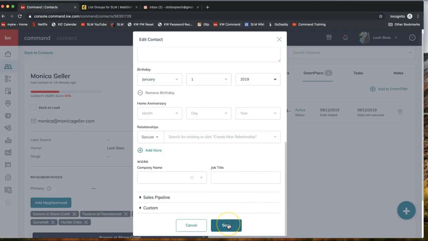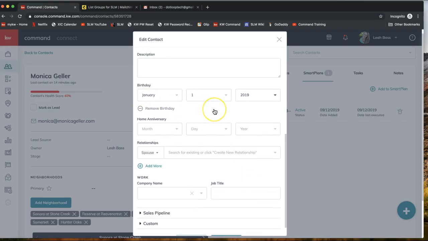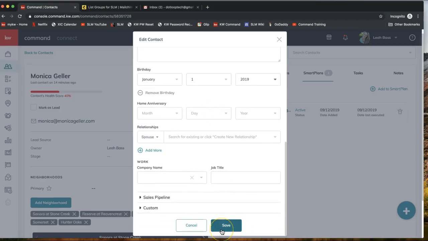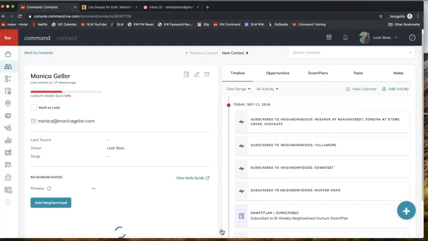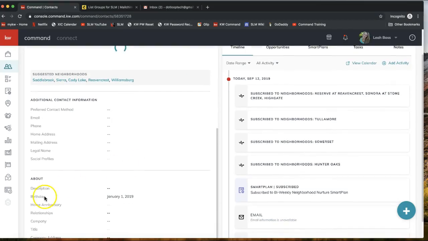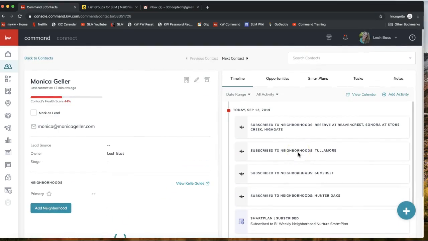And then you can click Save. So we're adding in a birthday, and I'm doing this so I can add them to the Birthday Neighborhood Nurture. And click Save. All right, and that will now show their birthday in the contact record, and now I will be able to add them to a birthday smart plan.